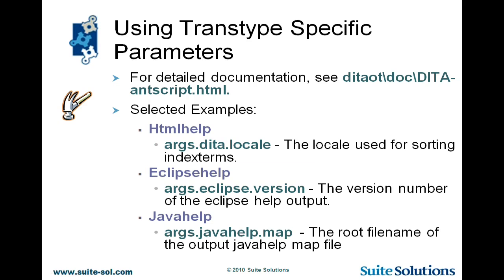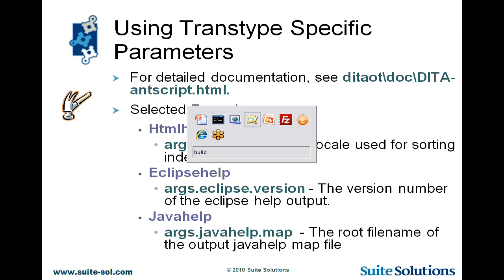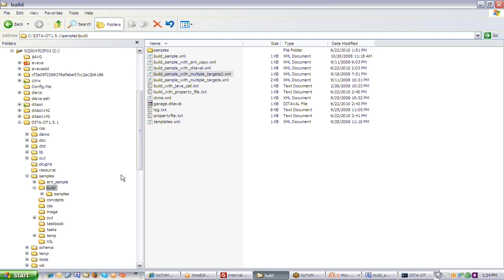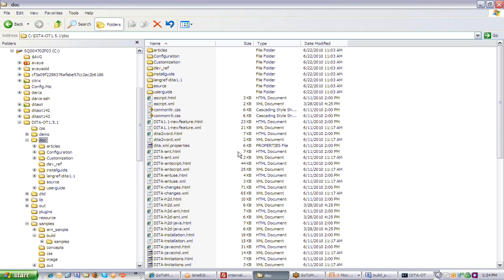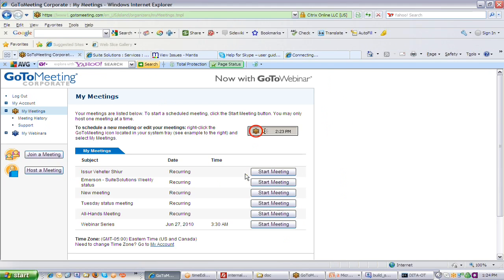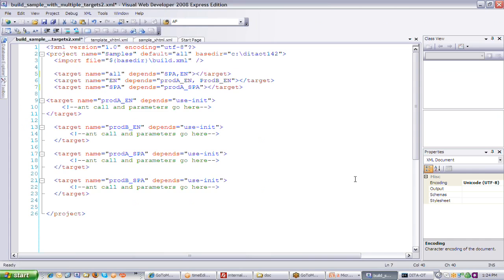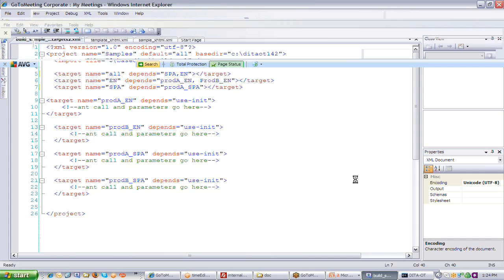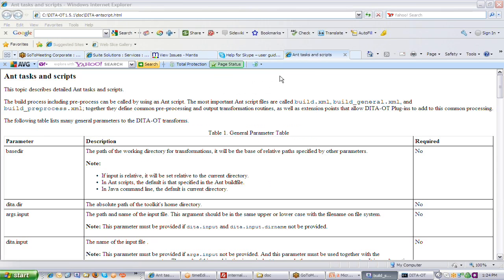Documentation can always be improved, but this does have a lot of useful information. So if you look in DITA OT doc, that's an interesting directory in general to browse if you're desperate or bored or like reading documentation. But specifically, I wanted to show you this DITA ANT script file because it has a nice chart that shows you the different parameters that are used for, there we go, for the DITA Open Toolkit.